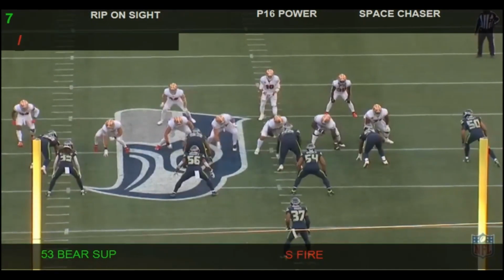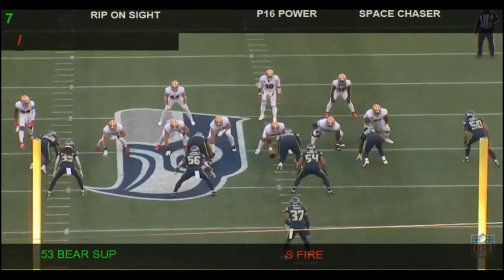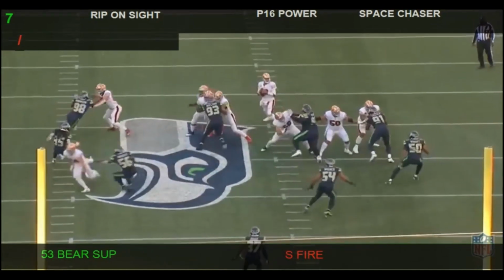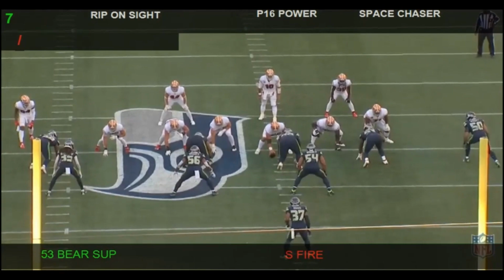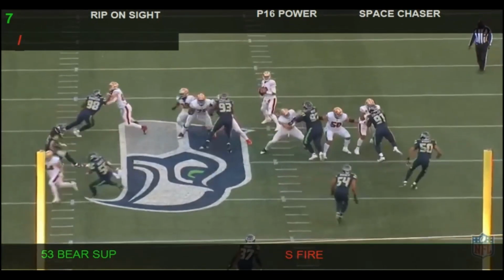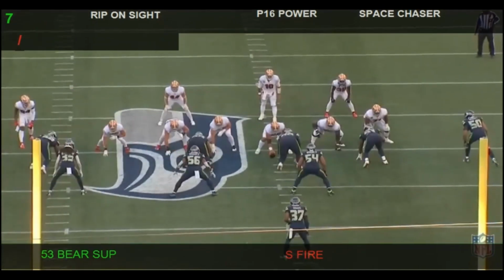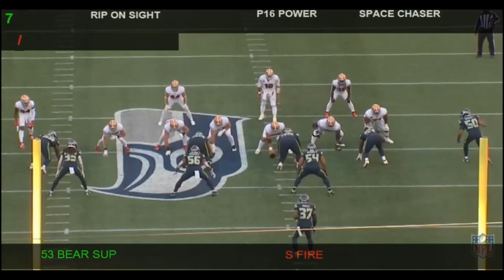The pulling guards could fit. There's going to naturally be a crease in these odd fronts, right? Between the 4i and the 9. You got to fit in that crease and take what comes. Technically, you're in charge of 56. Running back has any secondary guy. So secondary here would be 35 on the hash.